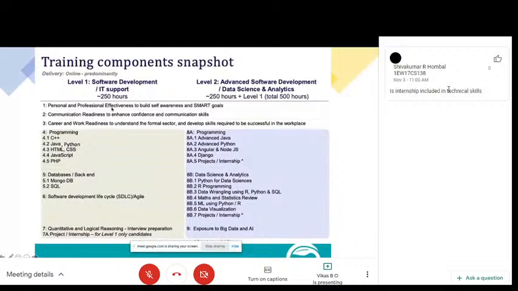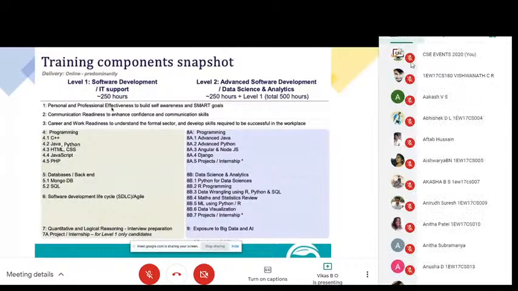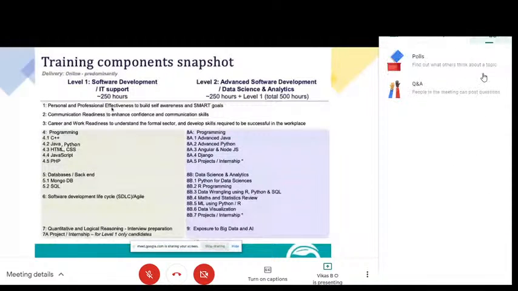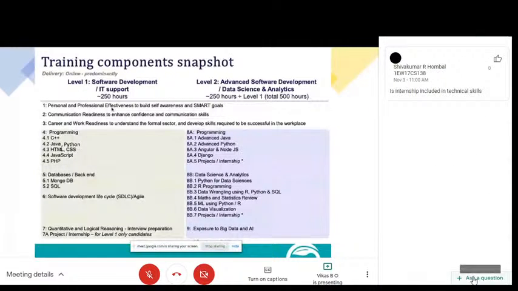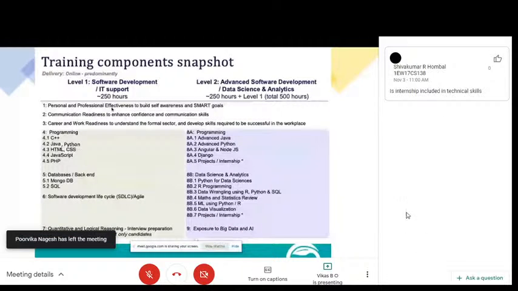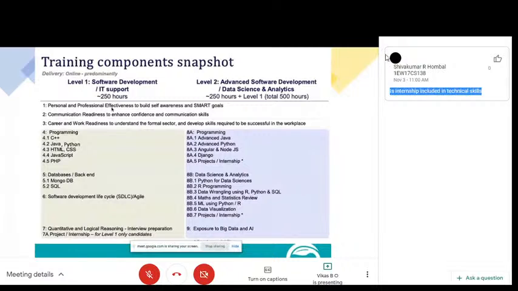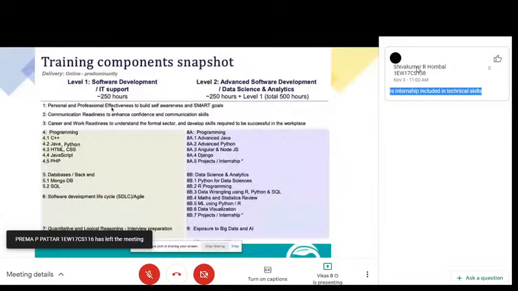Once you complete these 250 hours, you will be eligible for placement assistance from our team. So you have to be there from the beginning and complete the entire 250 hours of training. Then at the end of the 250 hours of training, there will be placement opportunities, and we will make you sit for placement drives which will happen from our side.